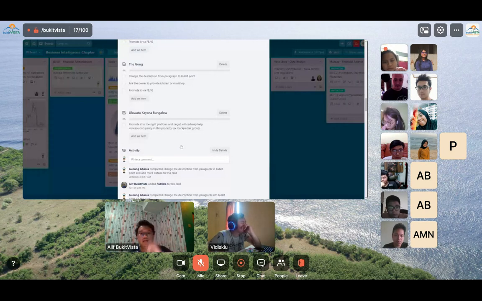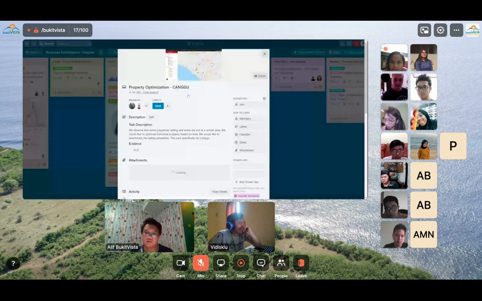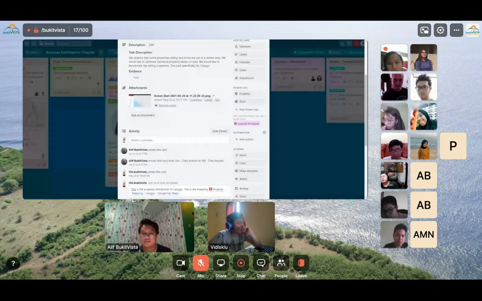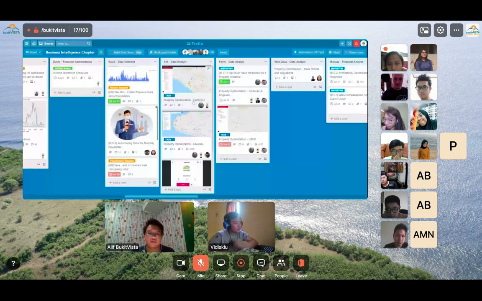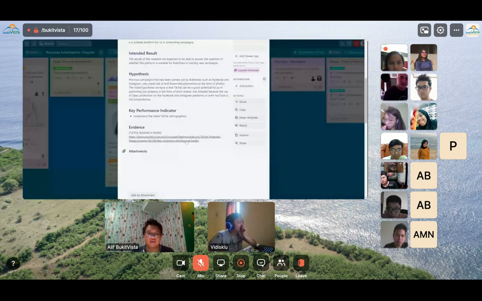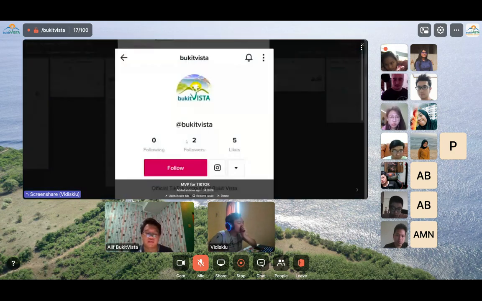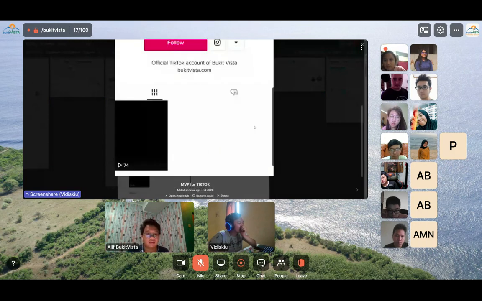And for the Canggu area, I think I'm still working on it. It's still in progress because I've just finished my final exam. So maybe I'll finish Canggu this week, maybe this Friday. And for my last card, for TikTok, finally, we've already made the MVP for the TikTok campaign together with Lalita.